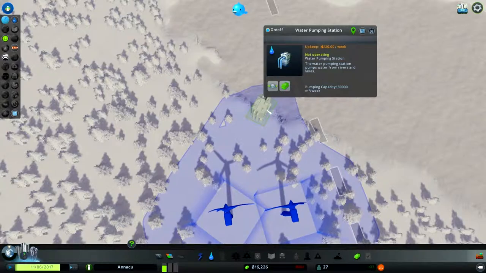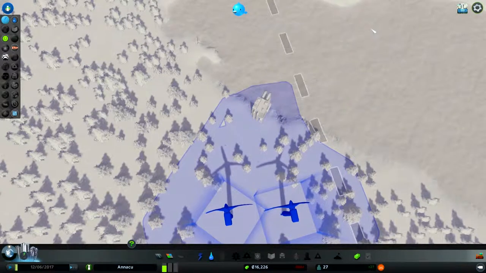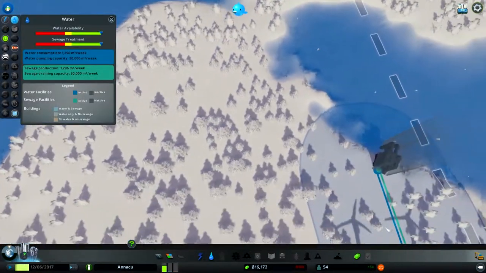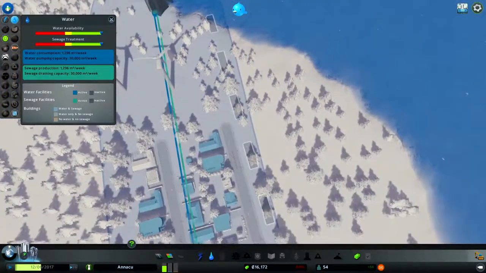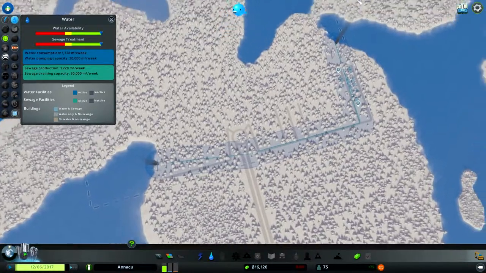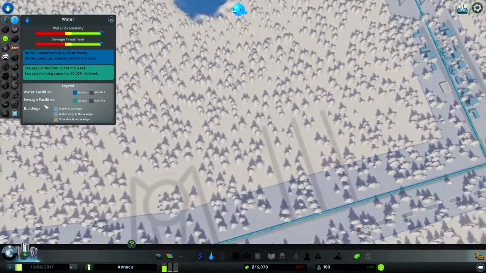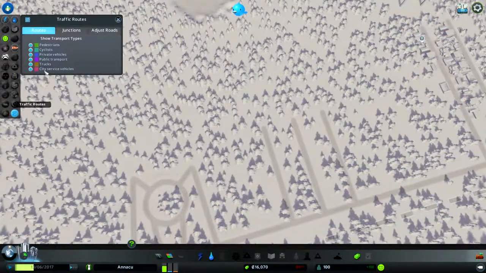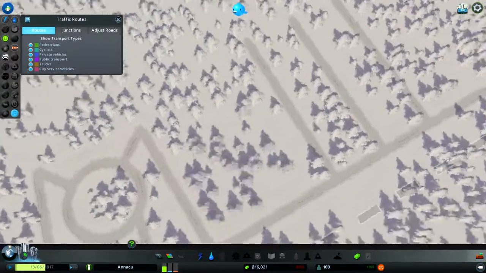That is making water, right? Yes, it is. Okay. It's just not coloured in for some reason. It's just grey. That's fine. So, that's all nice. Traffic routes, what have we got?